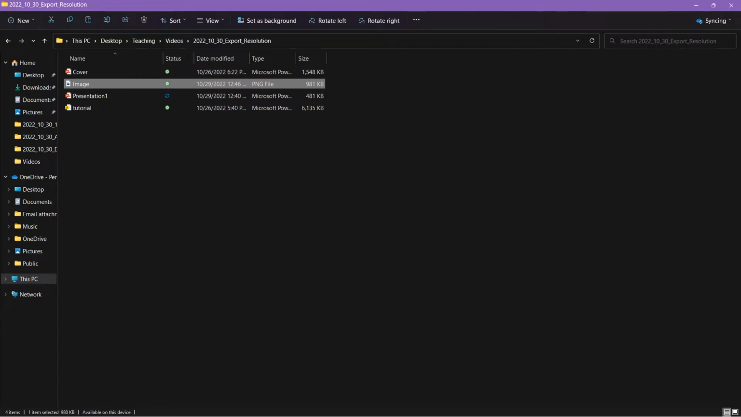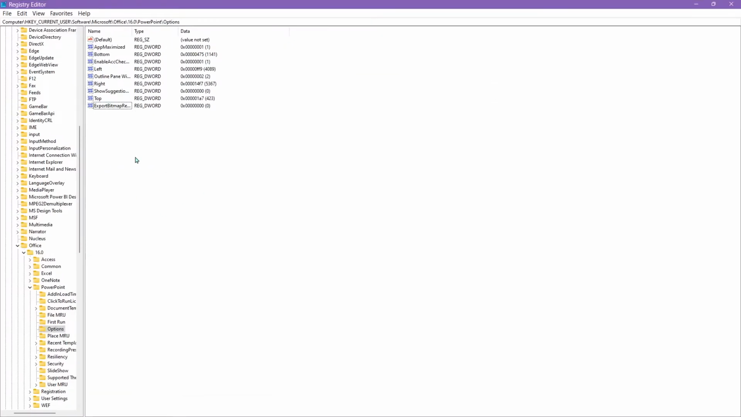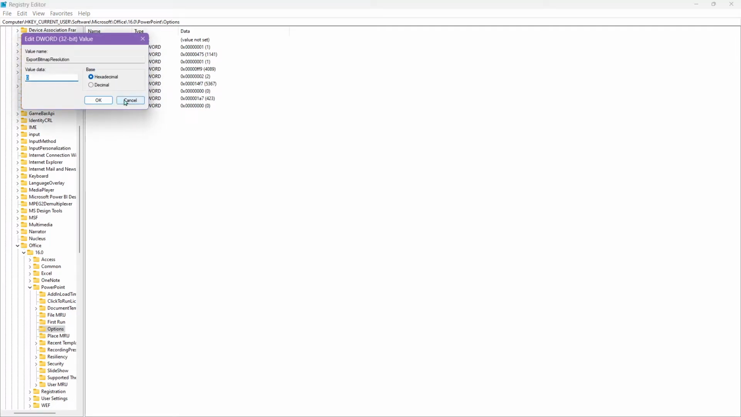So pretty small. I'm going to pull back up my registry and open up the item that I created, swap this to decimal, and set it to 500.